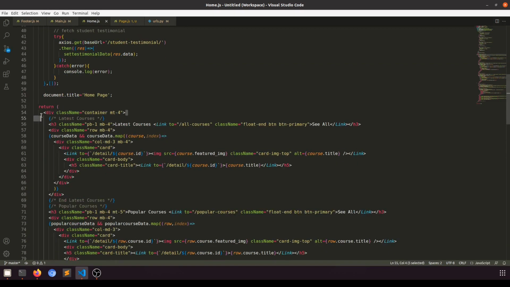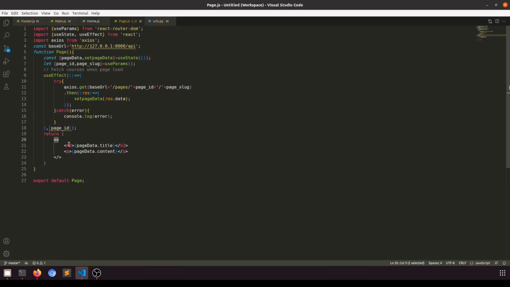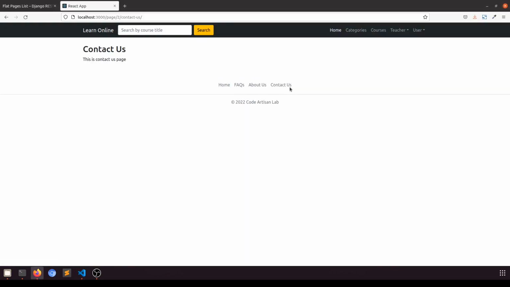Okay, let's copy the things from our home page. So this is our container, right? So this will be our container, and then here we will close the div, right? So about us, contact us, right? So you can add the content from the admin as I have shown before. Okay, so this way we have created the About Us and Contact Us with the help of the FlatPages app in Django, right?